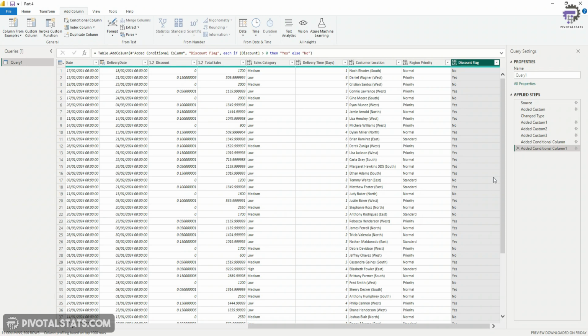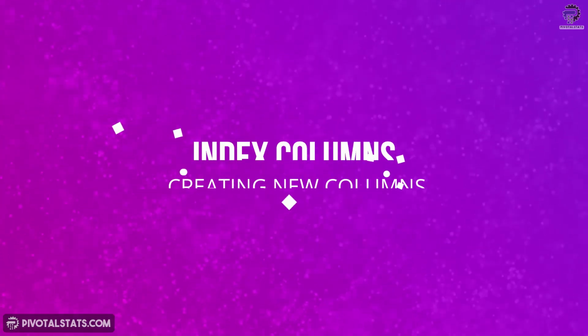So which means when you're using conditional columns, there is no formula needed. Power Query UI handles all of it. But the only caveat being the custom column is much more flexible and you can incorporate many more functions which are already inbuilt into Power Query to make it more powerful.